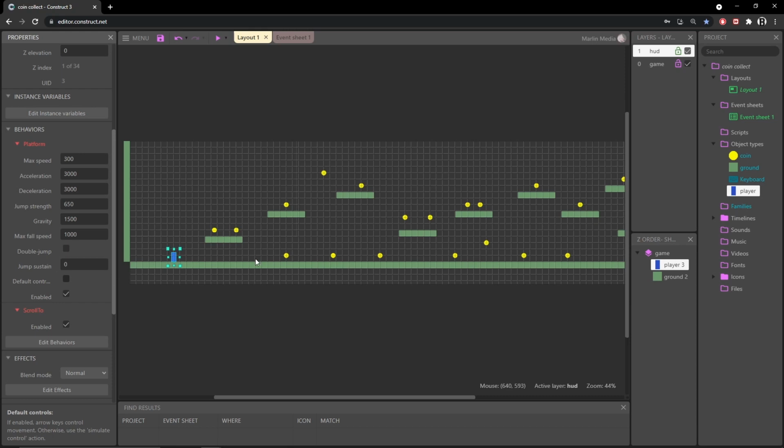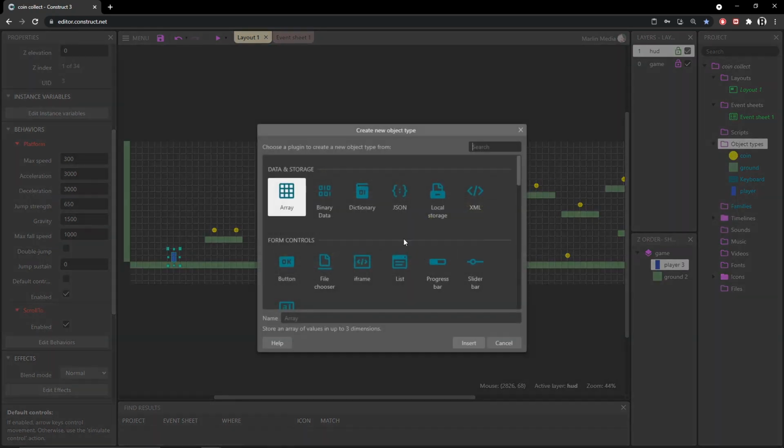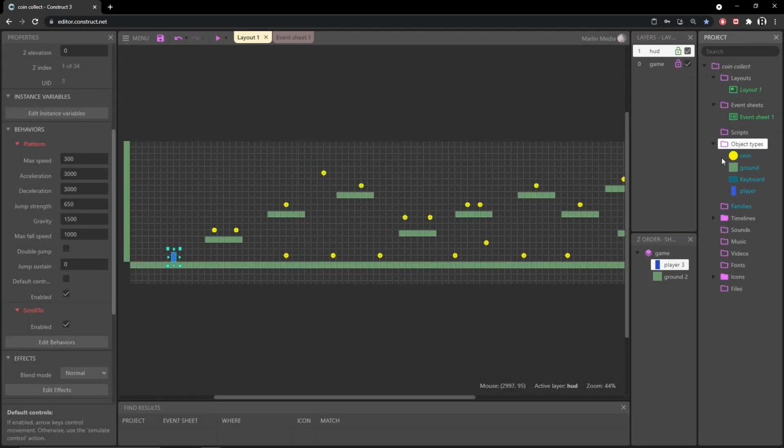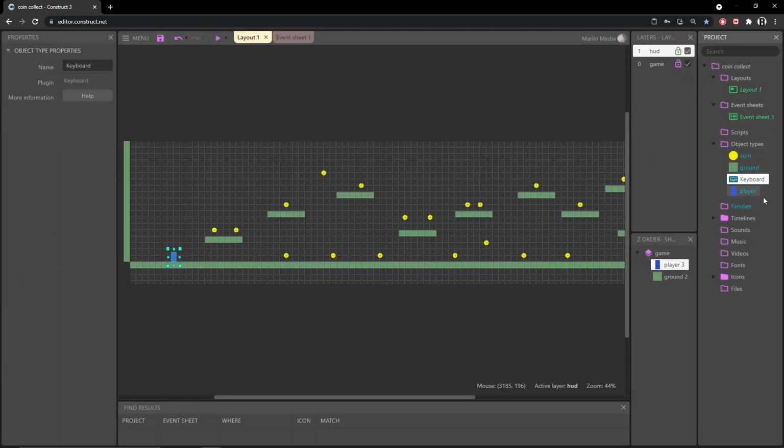And to give our player controls with WASD, we will need to come over here and you can right click on object types and add a new object type. And then you will scroll all the way down under input, and you should have a keyboard icon here. You will want to insert that, and when you do, it will appear here under your object types folder.